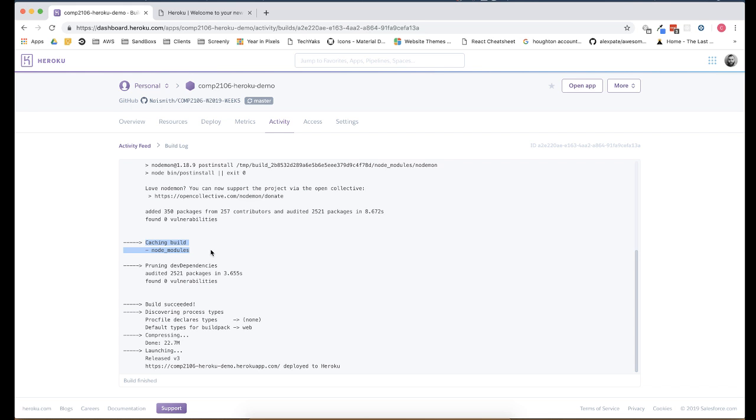And then it's going to cache them, which is great because the next time that we go to deploy the application, such as new code, those node modules will already be cached. So it'll be a lot quicker in order to do it. And then it prunes out dev dependencies.